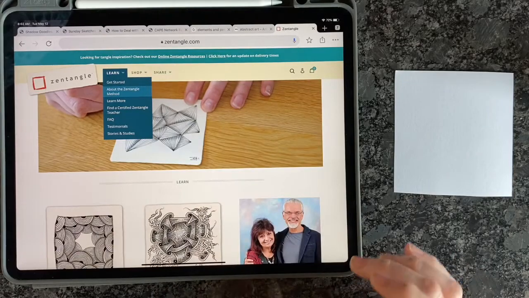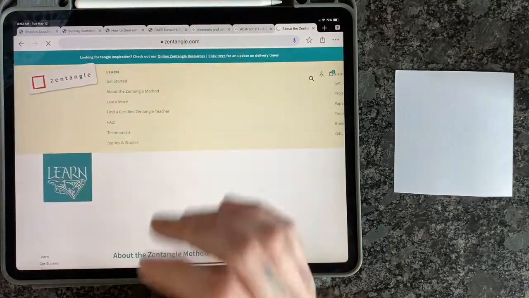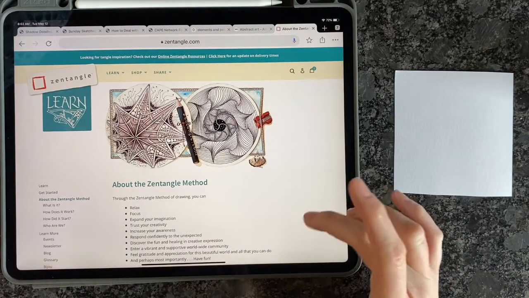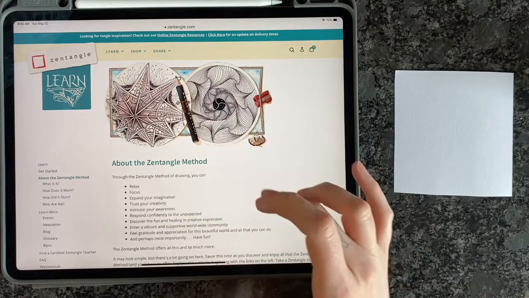I'm going to link this website in Google Classroom so that you can read about it. I'm also going to walk through the steps in this video, and you can look up Zentangles online to get lots of examples, but there are some on the website as well.